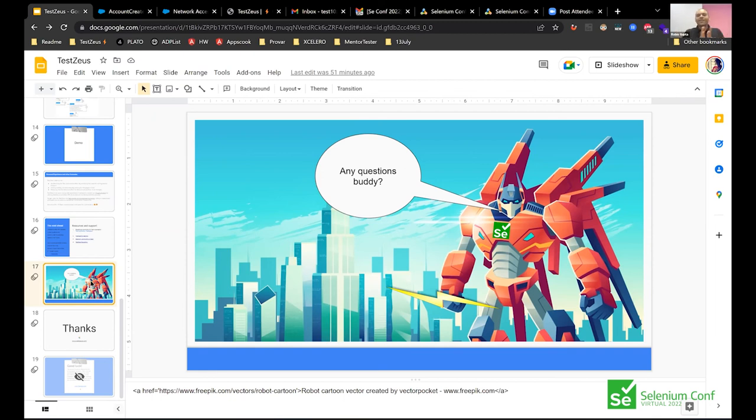Nothing magical over here, nothing special done with TestZeus, but we were definitely using the standard base with Selenium and JavaScript execution for shadow DOMs.